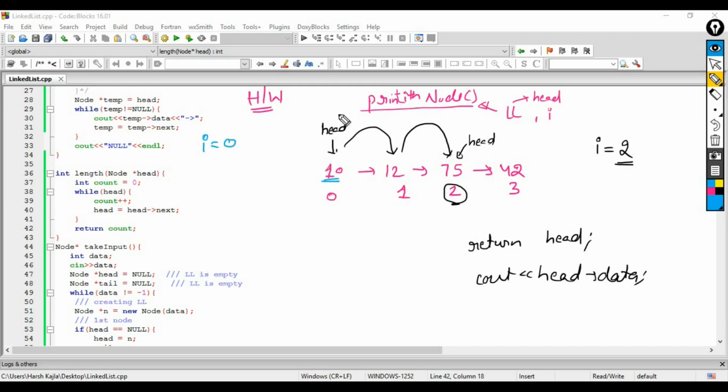Now if the value of i is 0, that means you have to print 10. So you do not have to do anything, 0 iterations. If the value of i is 2, 2 iterations were there. If the value of i is 3, what you have to do? First iteration, second iteration and third iteration. You have to iterate 3 times if you have to print the node present at index 3.